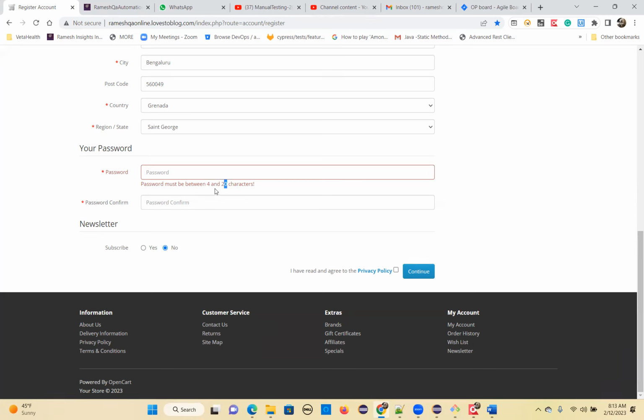Equivalence classes: 3, 4, 5, and 20. Then boundary conditions. 0 to 4, 4 to 20. That's equivalence class. I want boundary conditions. Boundary is 3, 4, 5, 19, 20, 21.